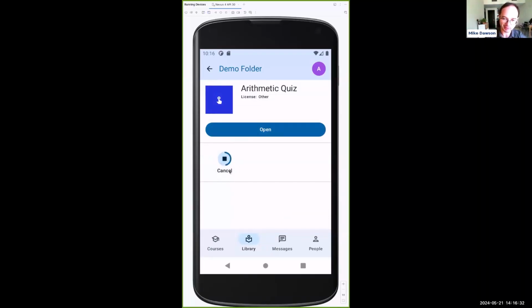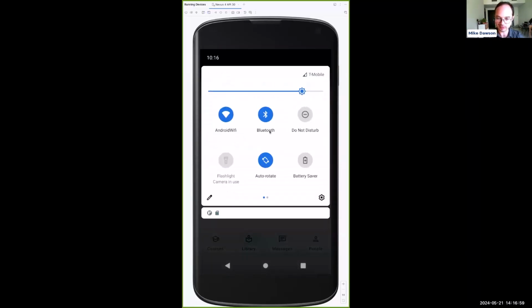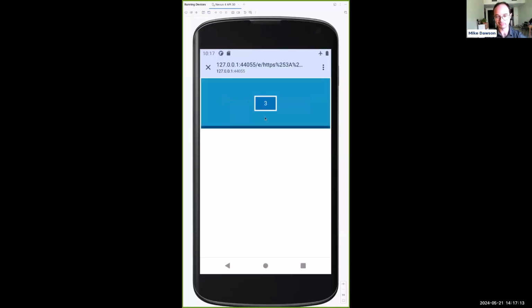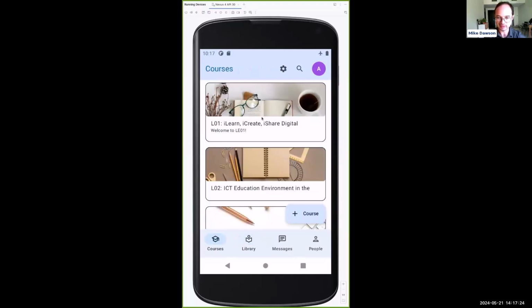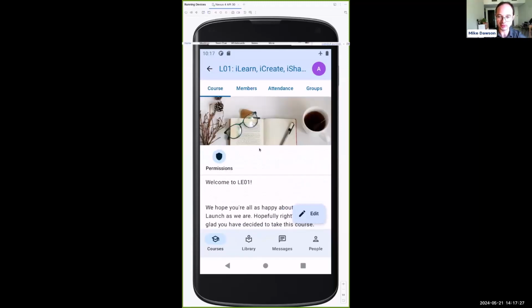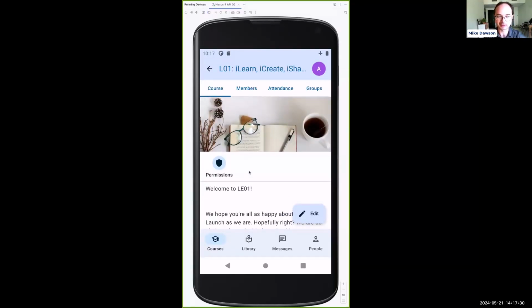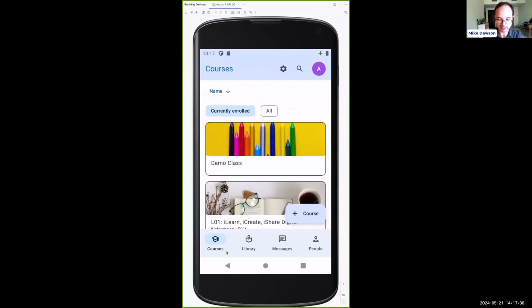As a student, I can select to download something. Now that I've downloaded that, we can put the phone into airplane mode and make it go offline, and the content will work just as it would online. Everything that we ever visited, everything that we saw, just keeps on working as it did. This is essentially the learning management system application.